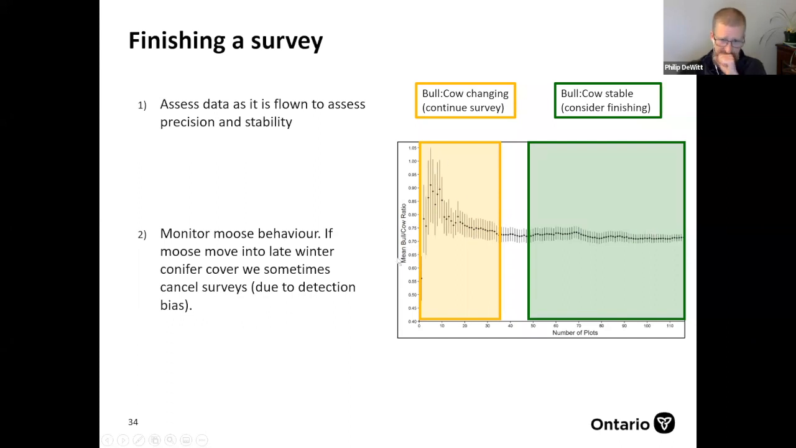In this example, we're looking at the mean bull to cow ratio, and what we want is a flat line. If this is changing rapidly, that means we probably haven't sampled the entire population well enough to call a survey good. In this scenario, I wouldn't want to be calling the survey at 35 plots. Once we hit 40 or 50, okay, then we're getting pretty good. And out past that, it's really quite flat. That's what's referred to as a stable demographic ratio. So we have pretty good confidence that we've sampled the moose population representatively. So our data are robust.